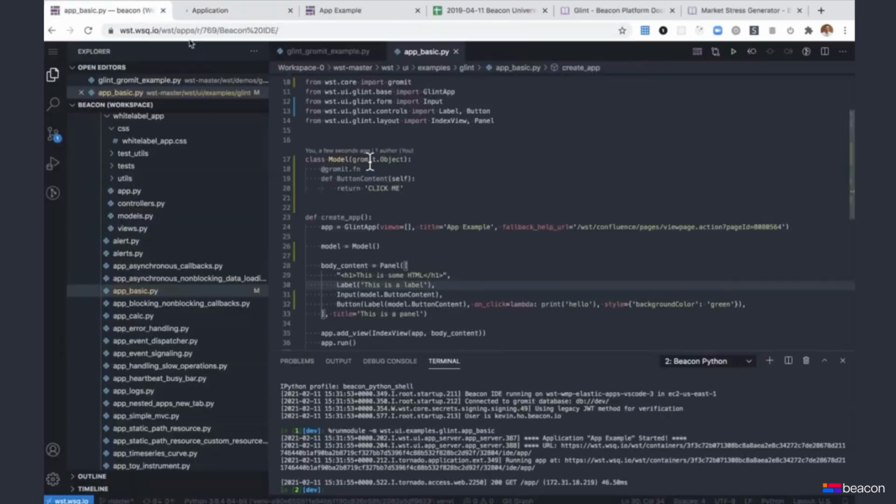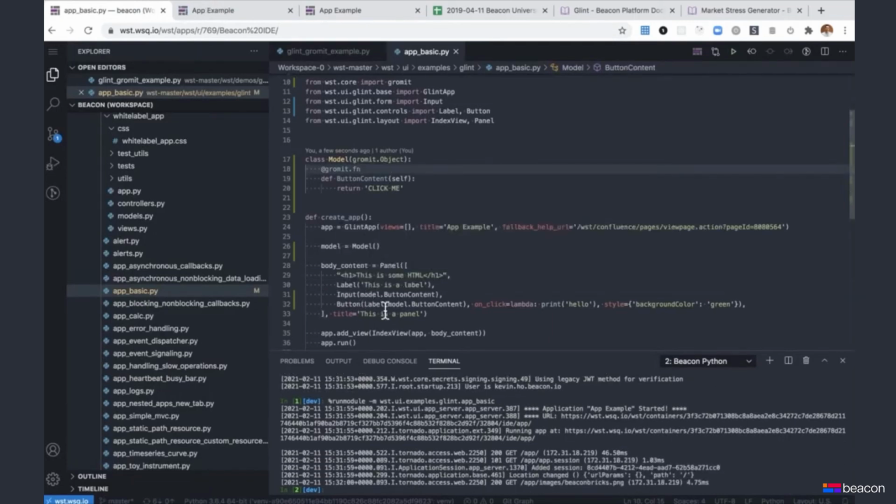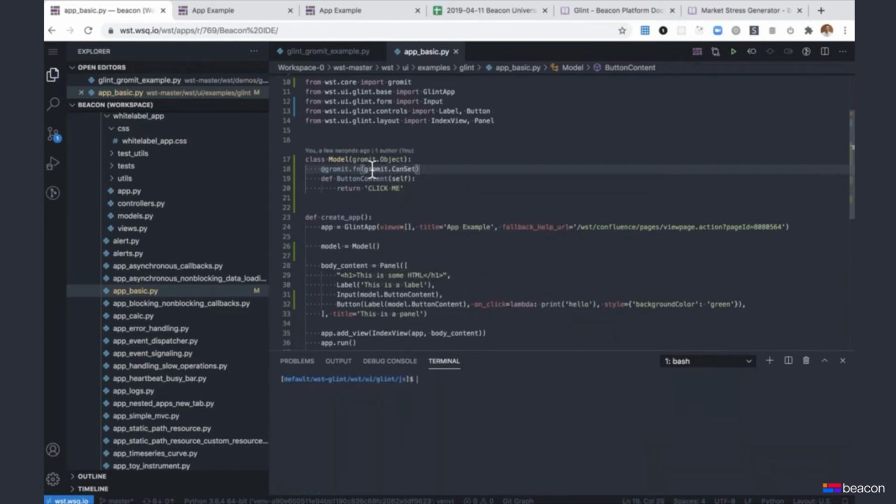Oh, I forgot one thing. I just realized I'm going to go back. I need to flag this with grommet.canset. The reason for that is because input is a form item component, and so it is actually doing a set value on the front end so that I'm able to override to edit. It makes the node editable, so that button content can actually change. So I can do grommet.canset. There we go.